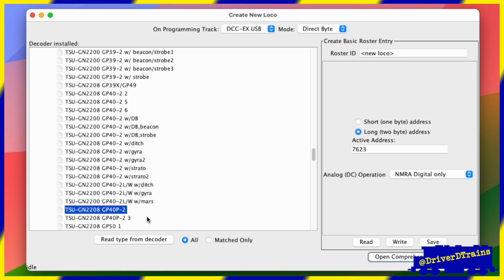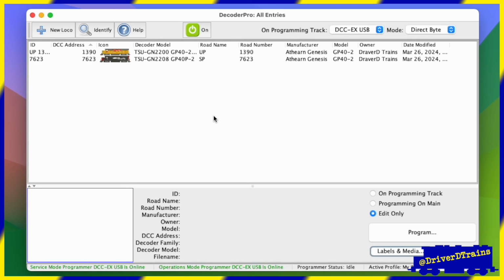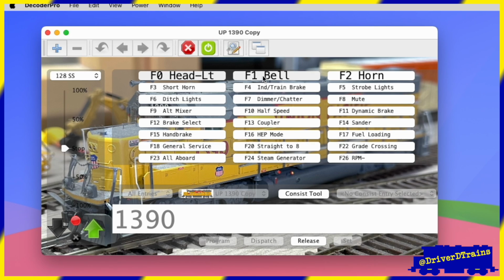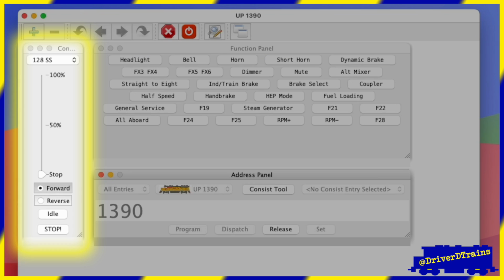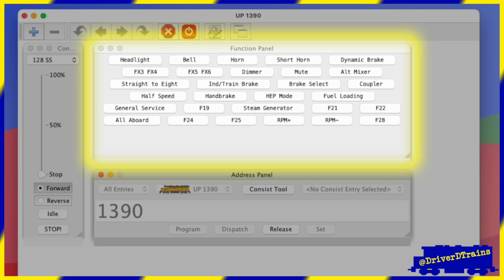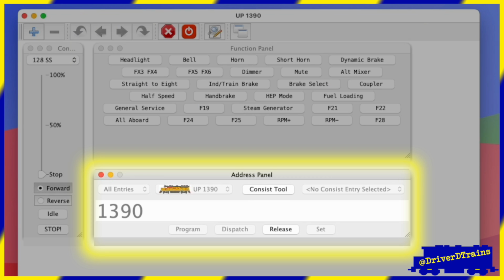Now that we've added some locomotives to DecoderPro's locomotive roster, let's set up some throttles so we can run our trains. We'll start with an in-depth tour of the JMRI throttle window and look at all its parts and settings.